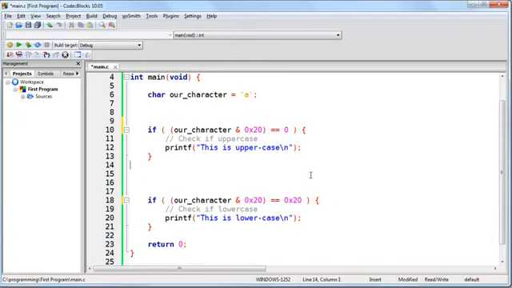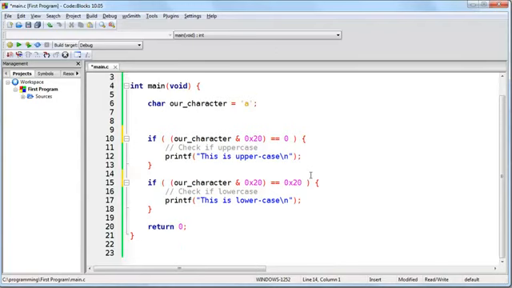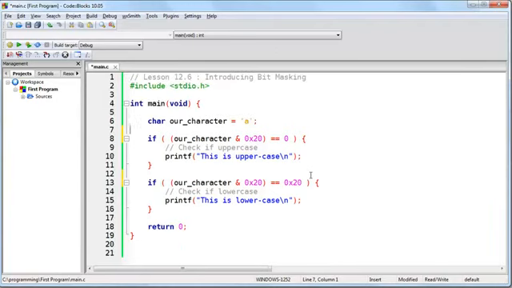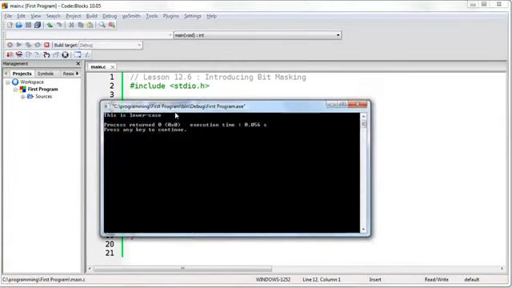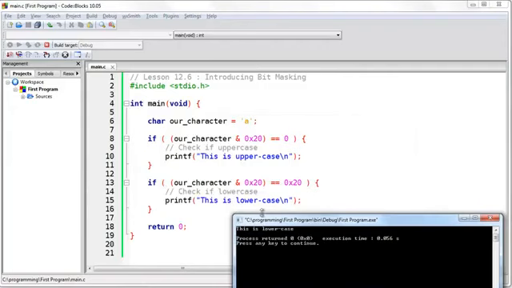Same exact program, it's going to function in the exact same way, only we have replaced the binary values with hexadecimal values, which is usually how you'll see it expressed. Now if we run this program, we're still testing to see if a lowercase a is lowercase or not, and you'll see this is lowercase, it still runs in exactly the same way.